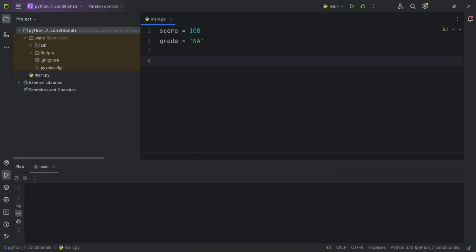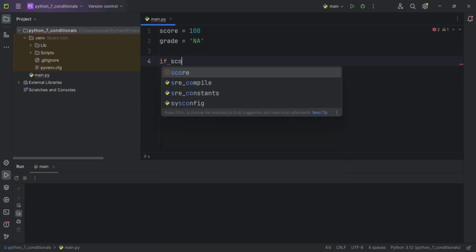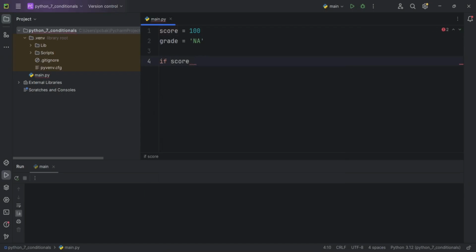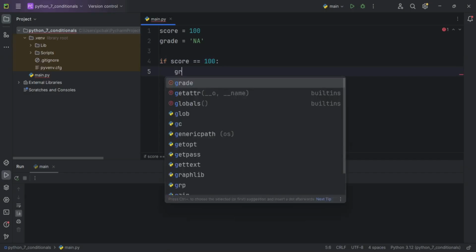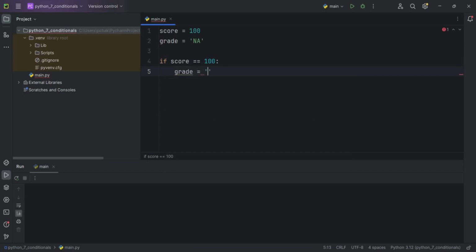We're going to make an if statement, and we're going to say if score equals 100. Well, I'm going to need two equal signs because one equal sign in Python is used for assignment. Two equal signs is for comparison. So that's just something you'll have to remember. We're going to say if score equals 100, we are going to assign a grade of A+.